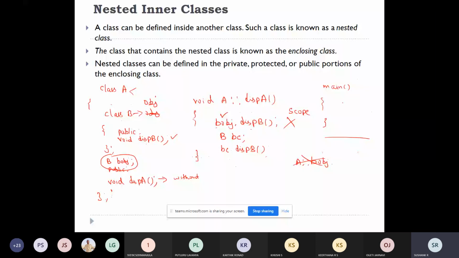So this is one scenario. After this, one more scenario is there. Okay, fine. So any doubt here?